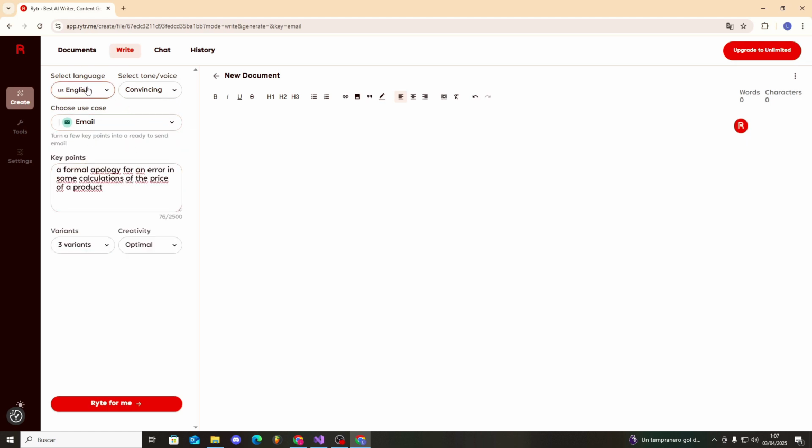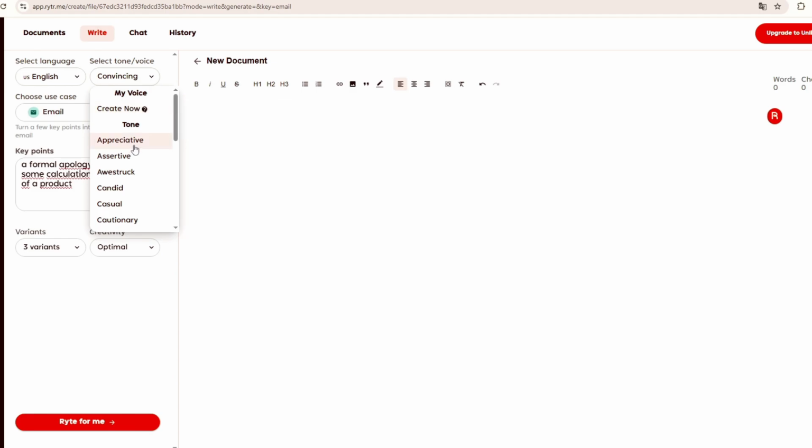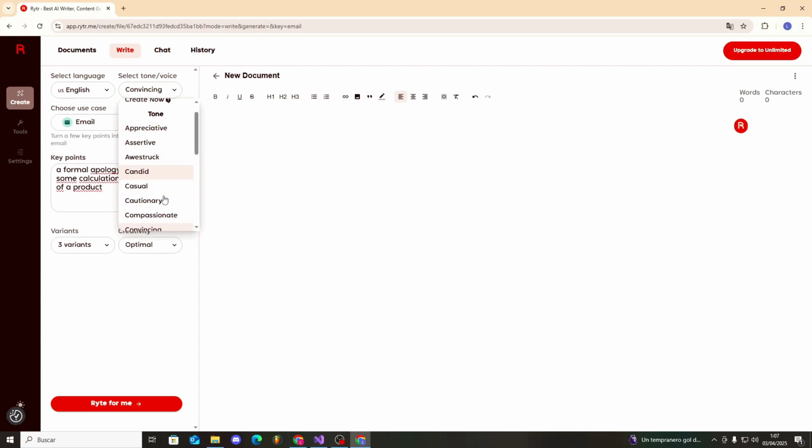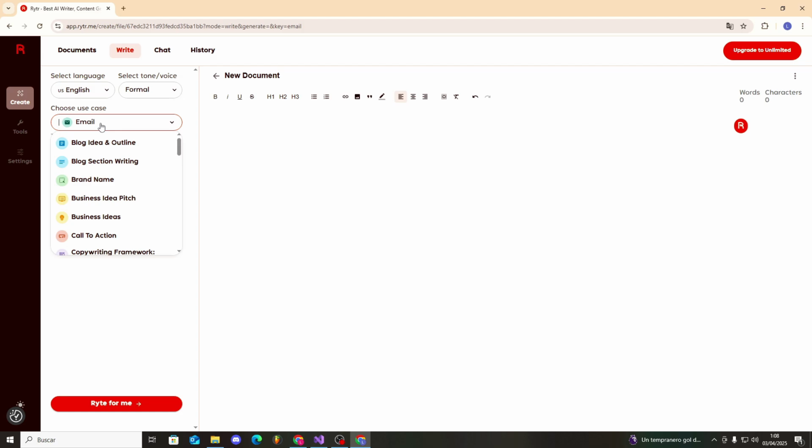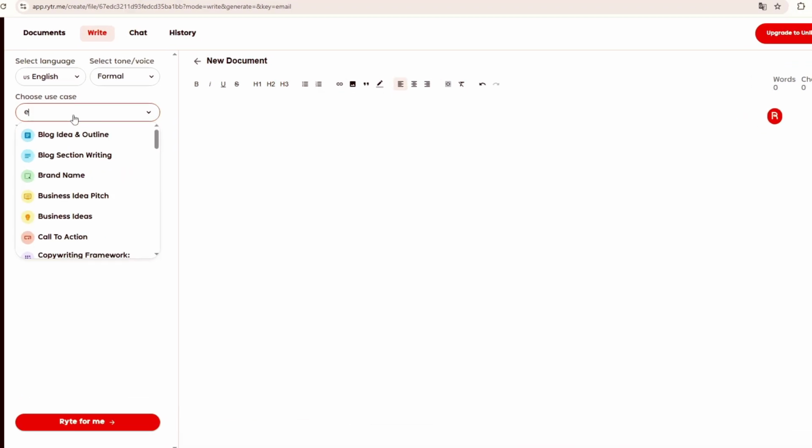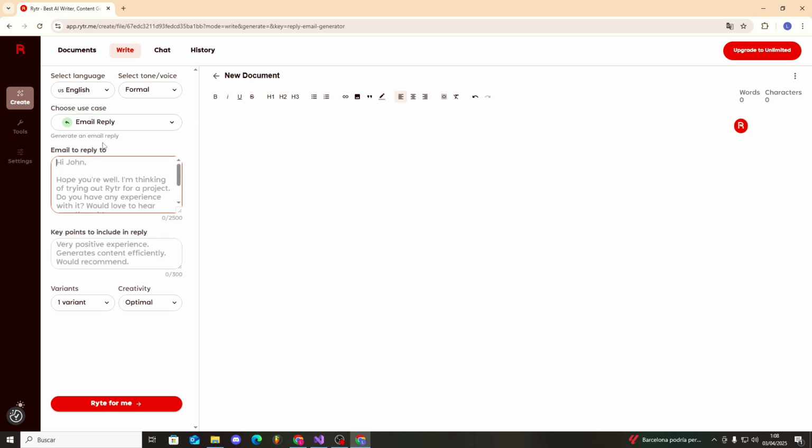Click on Select Language, choose yours, then pick the tone or voice you want for your document. Whether it's convincing, assertive, or appreciative, it depends on who you're emailing, obviously. In this case, I'm going to select Formal. Here, you'll need to choose the purpose for which you're using this tool. For an email, if you can't find it, just type it in and it'll appear. Look, there's even an email reply option. As you can see, each one works differently.